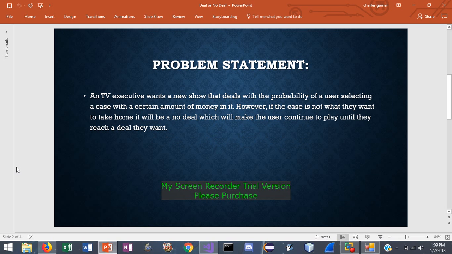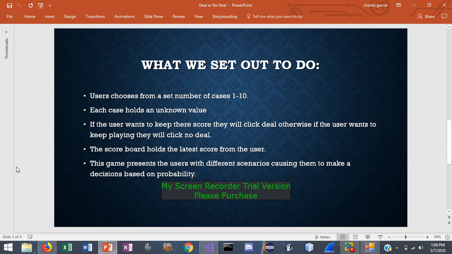Our problem statement for this project was: a TV executive wants a new show that deals with the probability of a user selecting a case with a certain amount of money in it. However, if the case is not what they want to take home, it will be a no deal, which will make the user continue to play until they reach a deal they want.